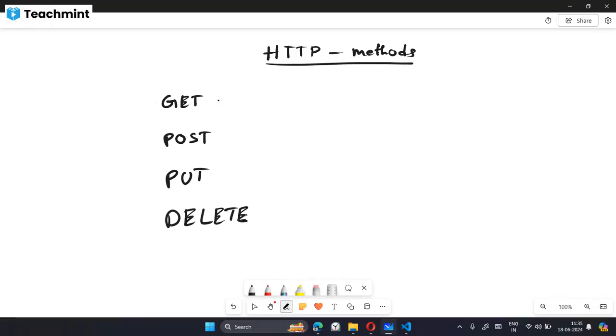The GET method, the HTTP GET method, is used to get data.